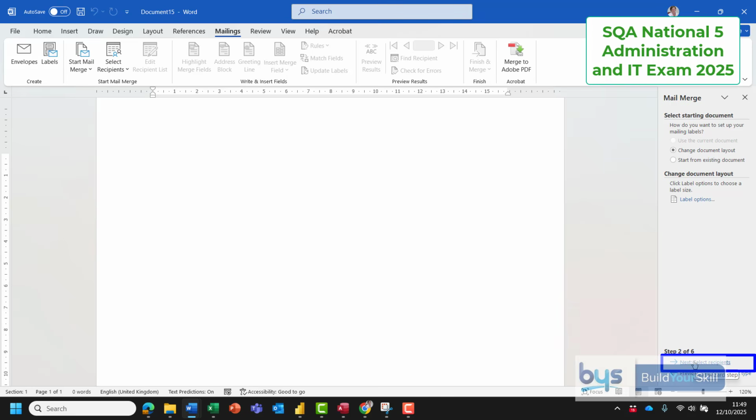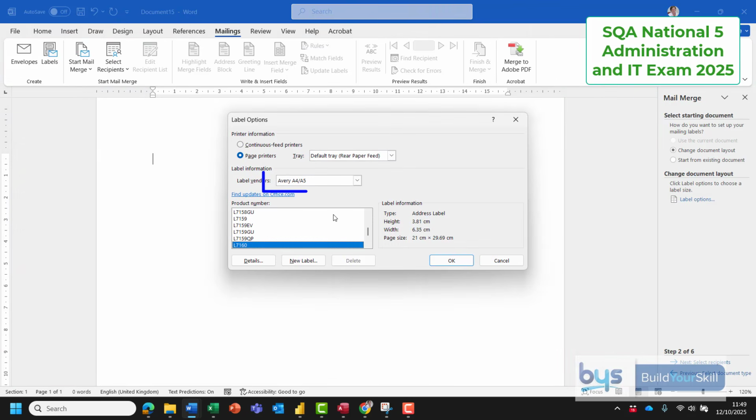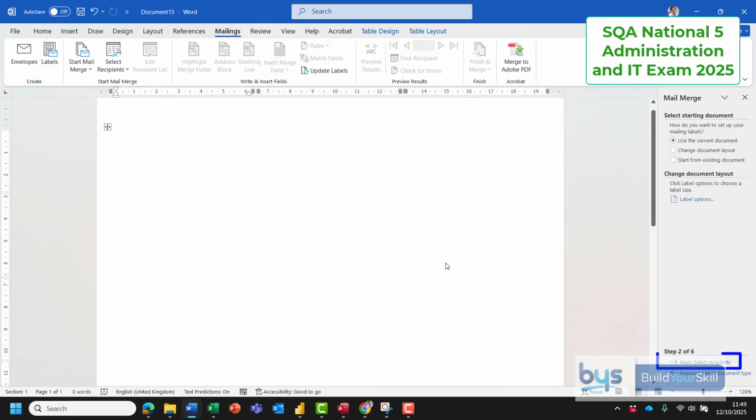We then have to choose the label that we're going to use. Now I've got here Avery L7160, and that's a standard code. That would actually give me 21 labels that I could print off if I was doing some kind of mail shot or something like that. So although we only need 6 address labels, we're going to use this code here, L7160. Click on OK. Click on next, select recipients, and then we're going to browse.